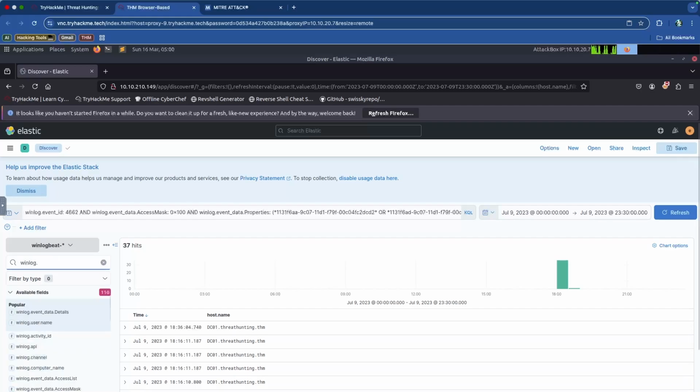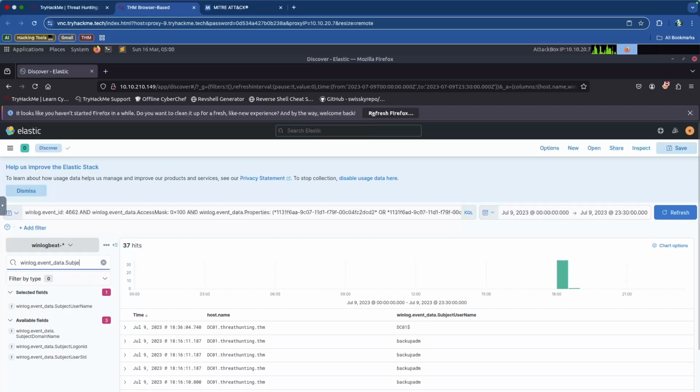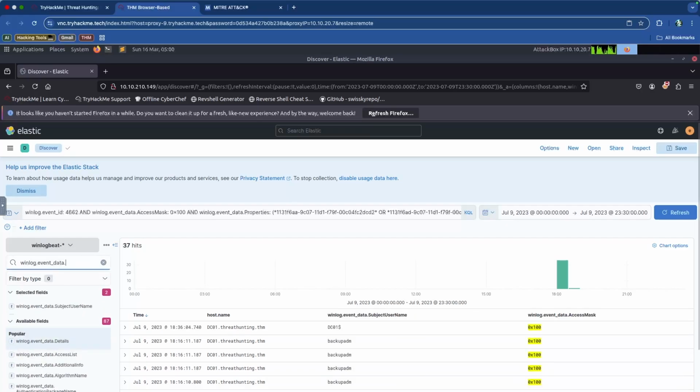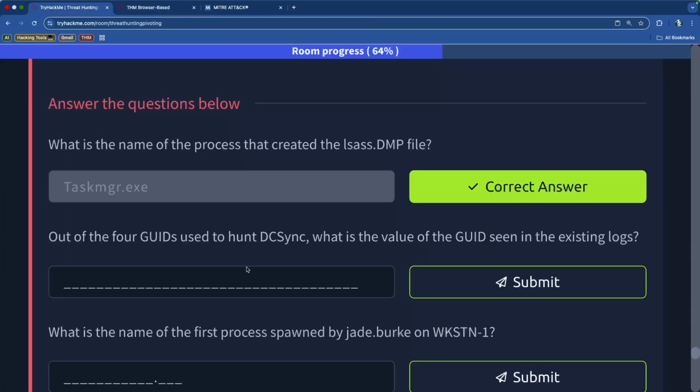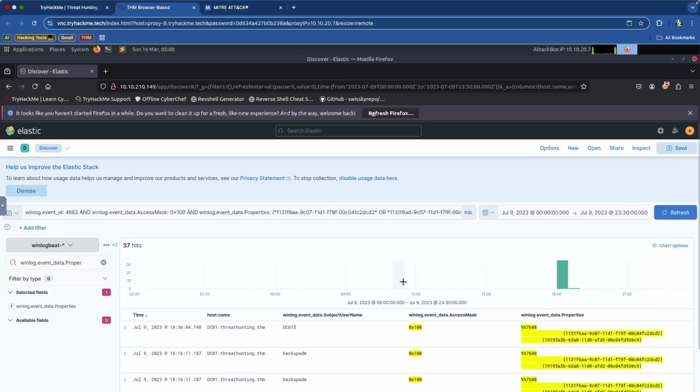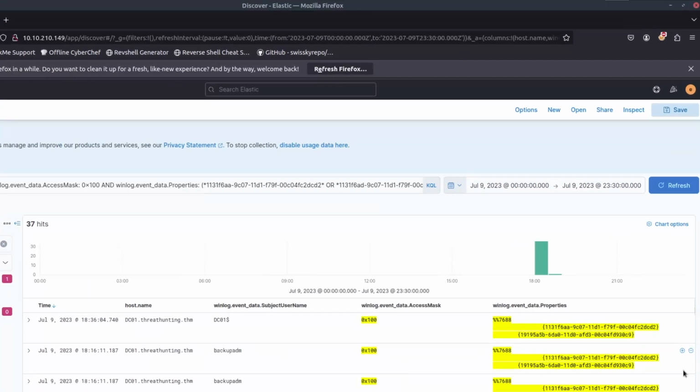We want the winlog event data subject username, which is going to be right here. We also want the access mask for event data, and we want the properties for event data. So I'll do access mask right there, and then I will do the properties, and then we can analyze the information. And they're looking for the one. It says, what is the value of the GUID that's seen in the existing logs that were done to hunt DC sync? So it can be seen that, what do we have?